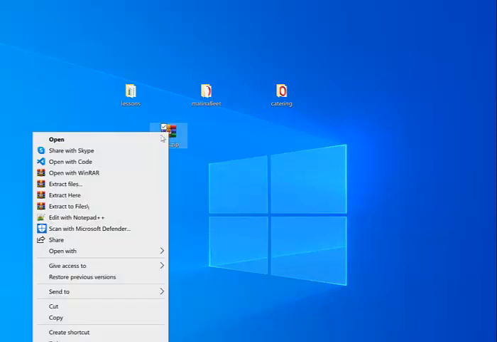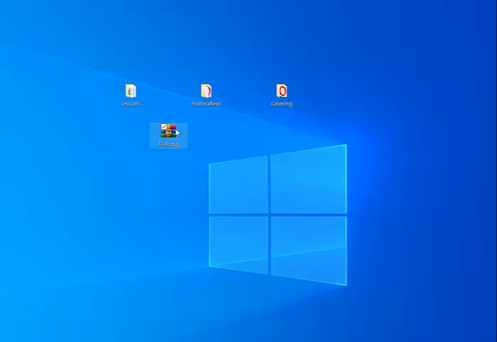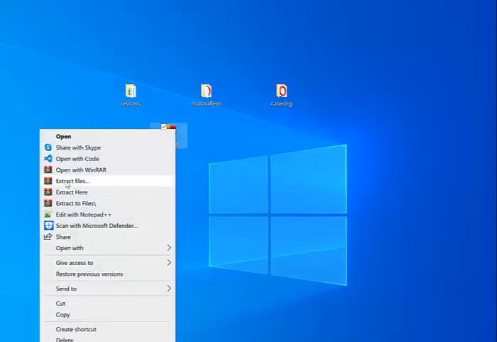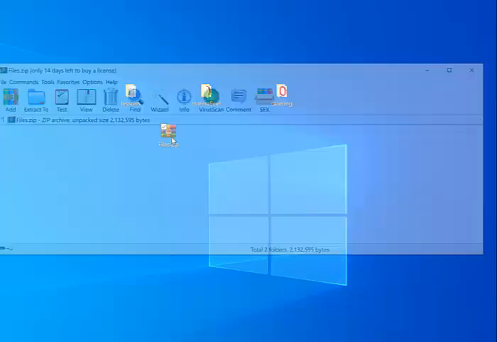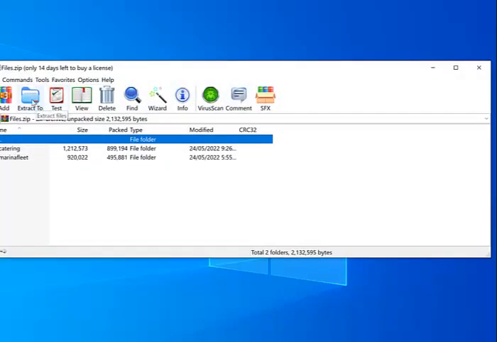Two ways to extract. You simply right click on the file and then you click on extract files, or you say extract here. Now the difference is just that extract files will give you the option to choose where you want to extract it. Extract here will simply extract in this location where the file is located. Or you can just open the file and click extract to menu here.